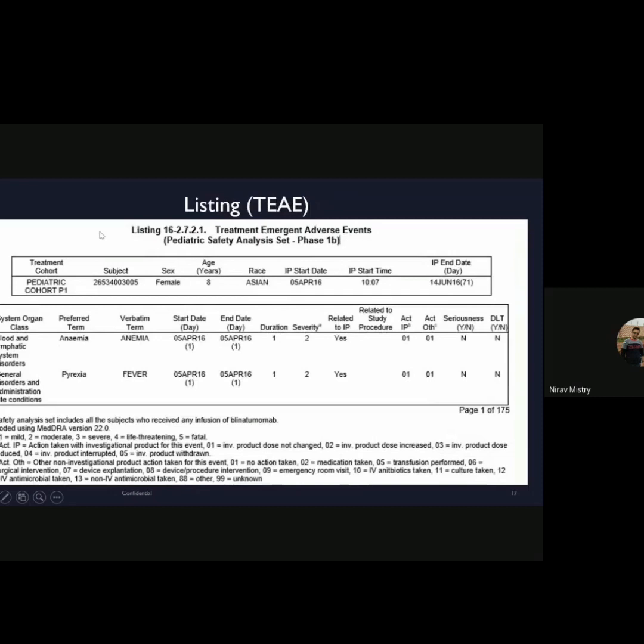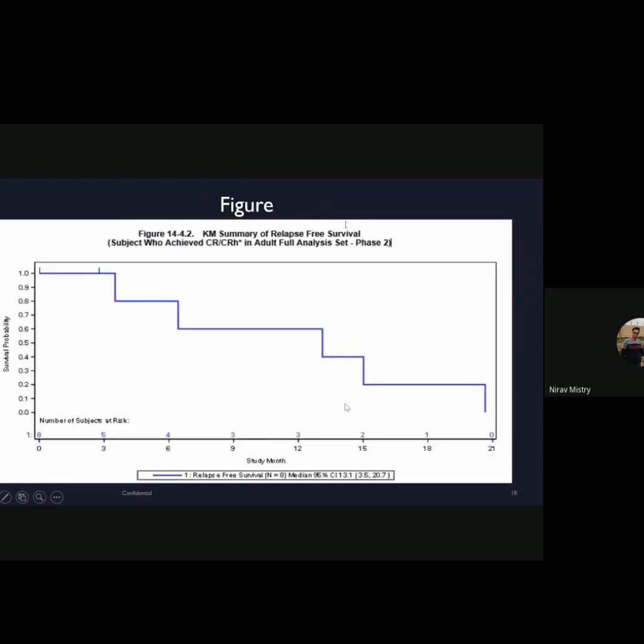This is an example of a listing, that is a treatment emergent adverse event listing. It will look like this. And finally the figure. So all of this we will do using SAS in our training session.